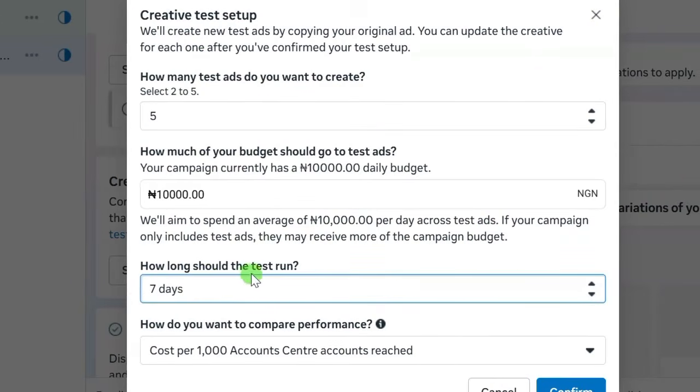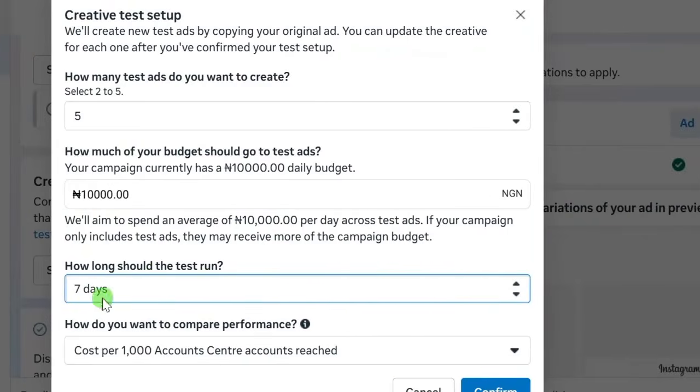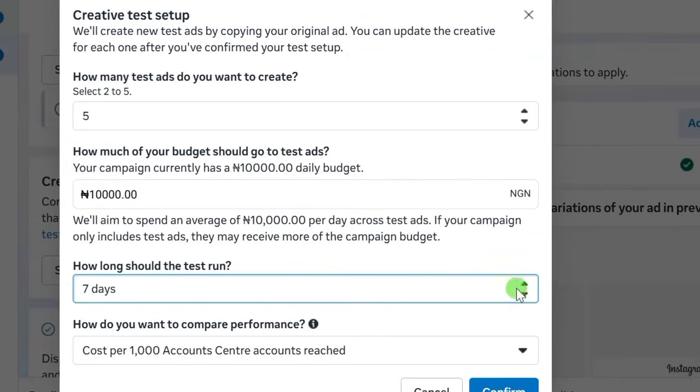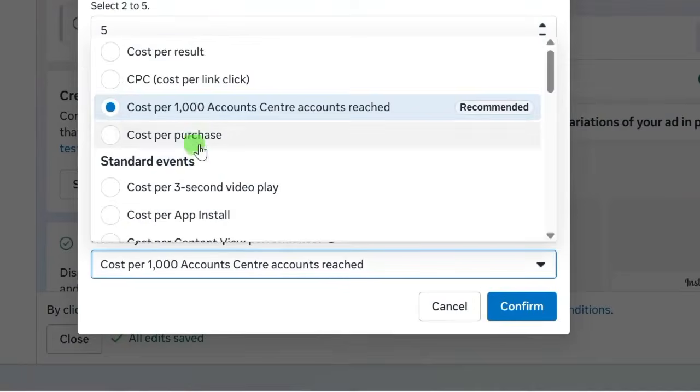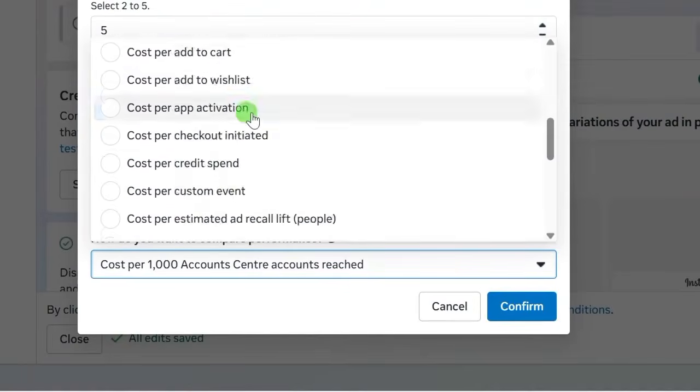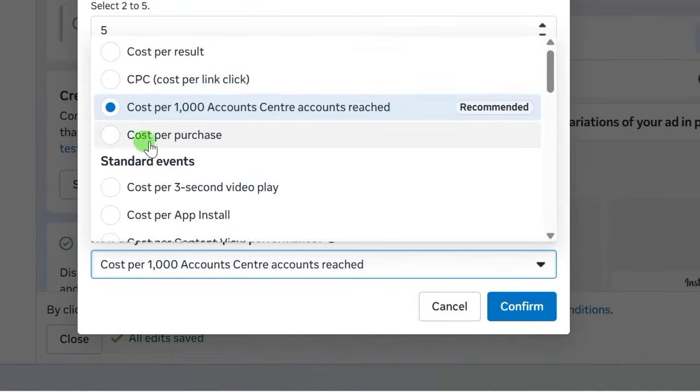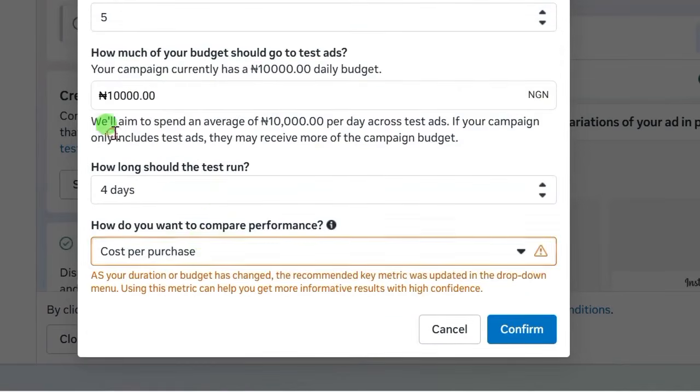Then you will see how long you want the test to run. You can count the number of days here, maybe 7 days, or you reduce the number of days you want to test this ad. Okay, then you can compare performance maybe based on reach or based on a particular conversion. Just select the one you want here. Since I'm running a sales ad, I will want to compare based on cost per purchase.